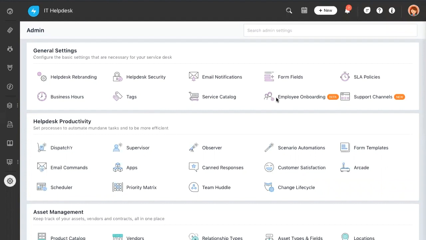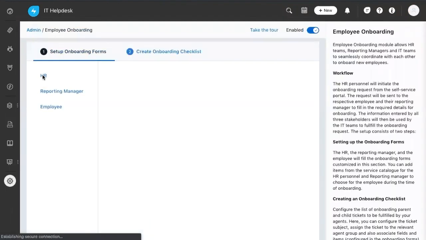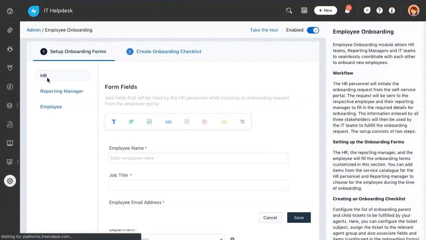As an admin, you'll have to set up the onboarding module in order for the teams to get started. To set up the onboarding module, go to the admin settings icon and click Employee Onboarding. The first step is to set up the onboarding forms.